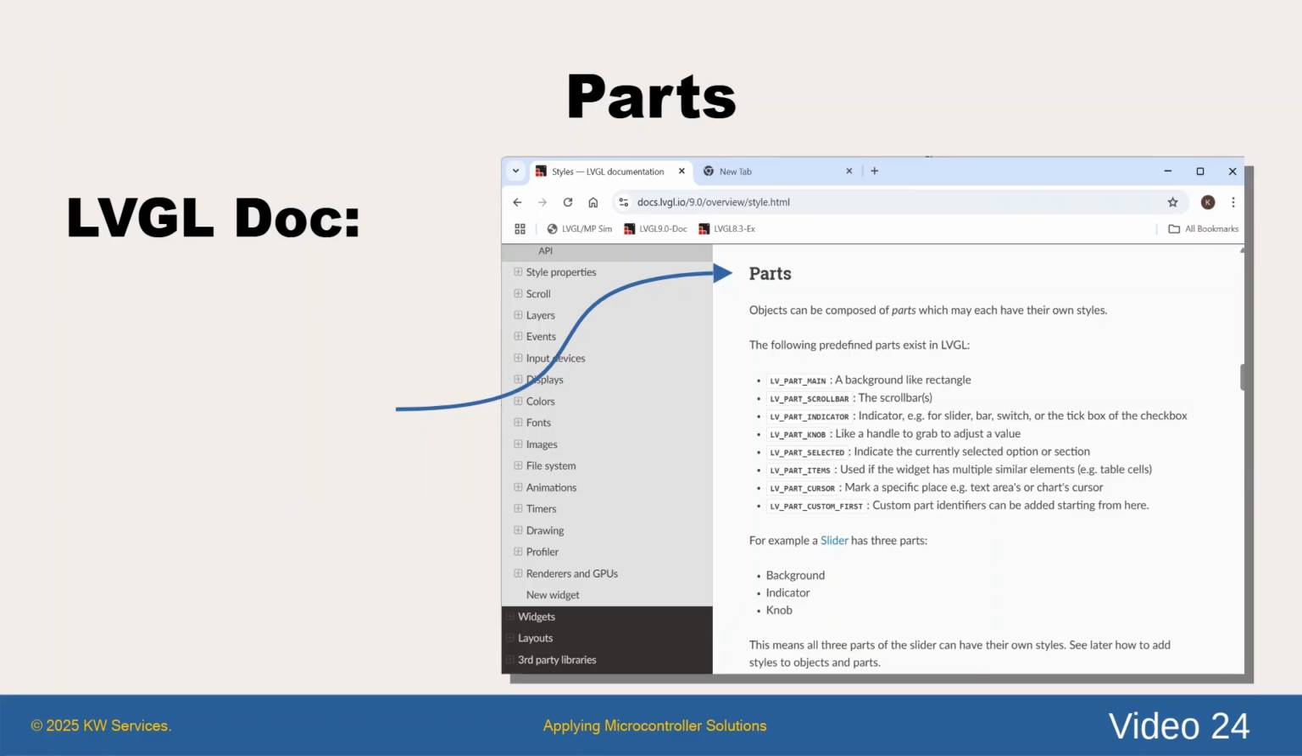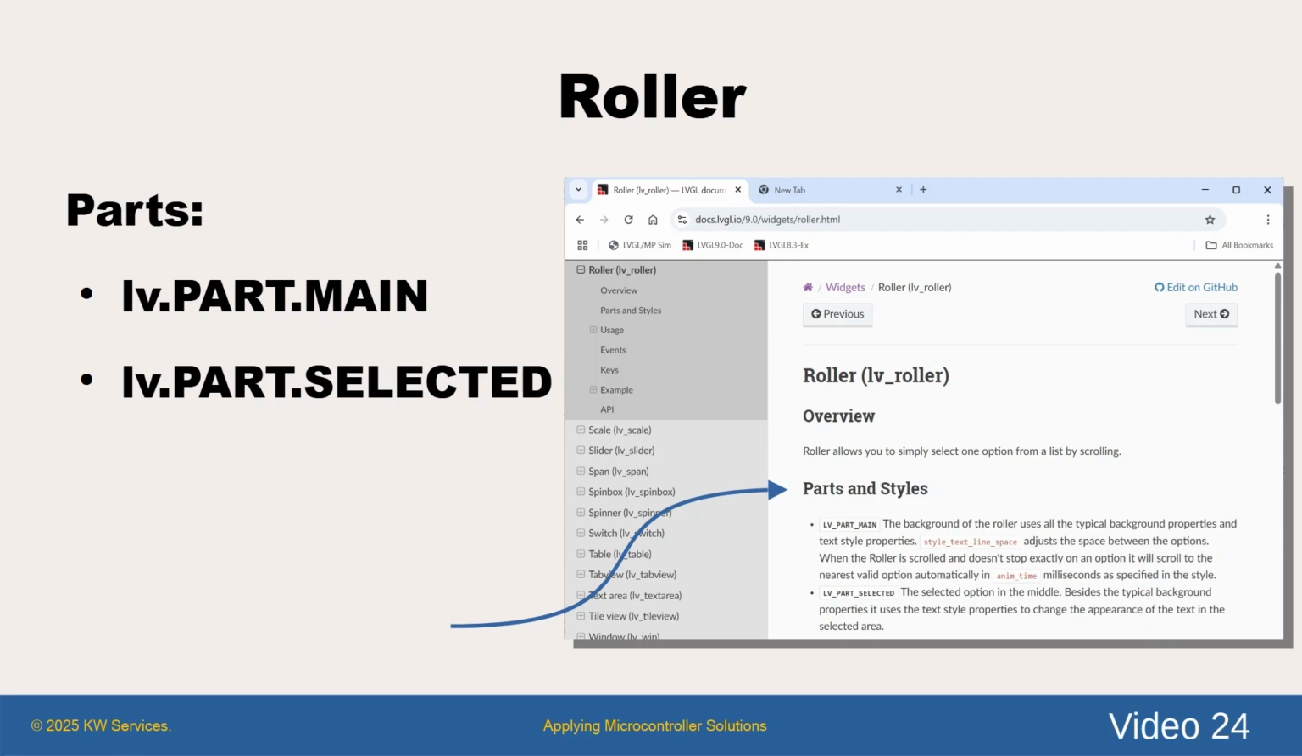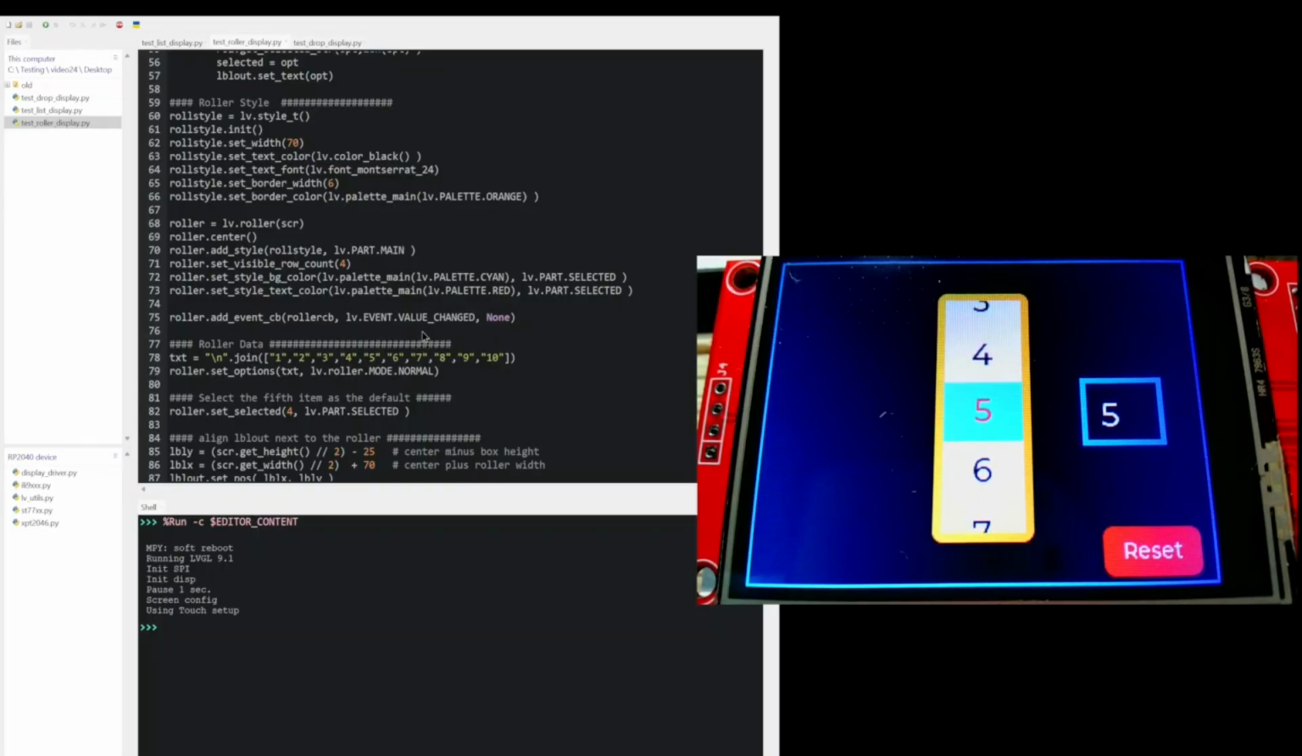I found the parts of a roller widget by looking at the online LVGL documentation. This page is showing the part constants. There is no MicroPython specific documentation as LVGL is coded in the C language. Fortunately for us, the MicroPython library is just a binding of the C code, and so the constant LV_PART_MAIN becomes the constant lv.part.main in MicroPython. Go back to the code and let's look at line 70.